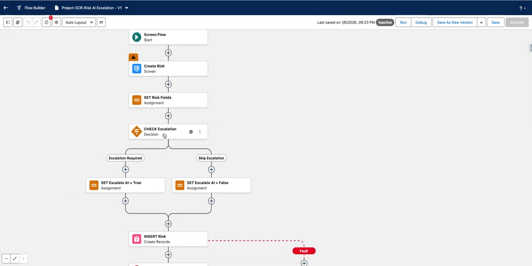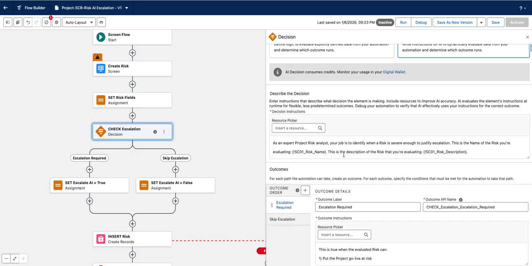So the first part in the decision element describes basically what you're trying to do, your main goal. In this case, we are trying to identify when risks should be escalated. And we say that by basically explaining what that means. You can and should use resources in here to give more context. If you notice, I'm using the risk name, I'm using the risk description, and this is the equivalent, of course, of grounding your prompt for AI. Now, a warning in here: if you add a resource and then you change the API name of the resource later on, you break this. It does not automatically update. So keep that in mind.